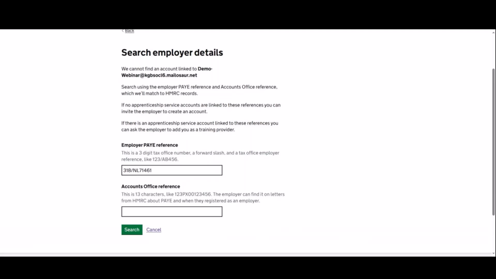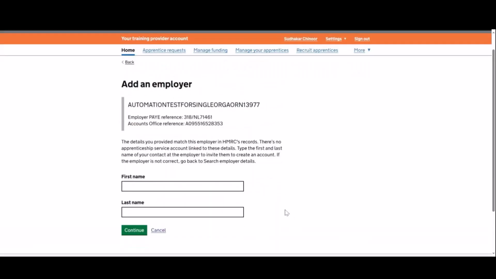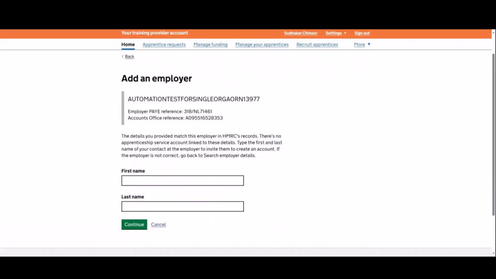We use this to check two things. Firstly, to double check that the employer doesn't already have an Apprenticeship Service account, and secondly, to verify the information with HMRC. And then when you click search, you'll receive confirmation that the details entered match HMRC's records, and there's definitely no Apprenticeship Service account already linked to these details. So all you need to do now is enter the name of the employer and then click continue.